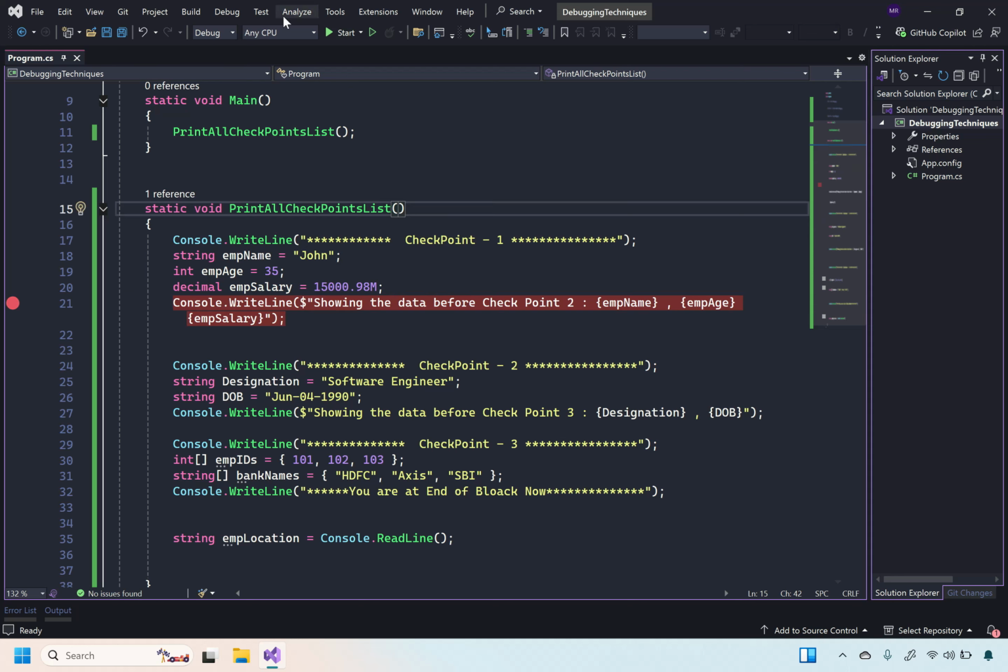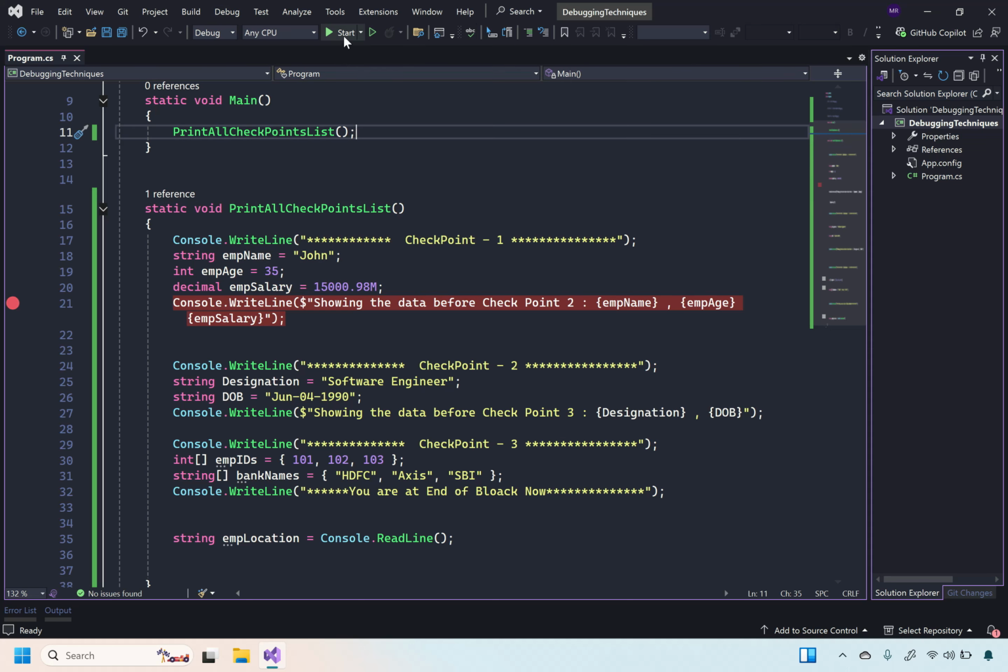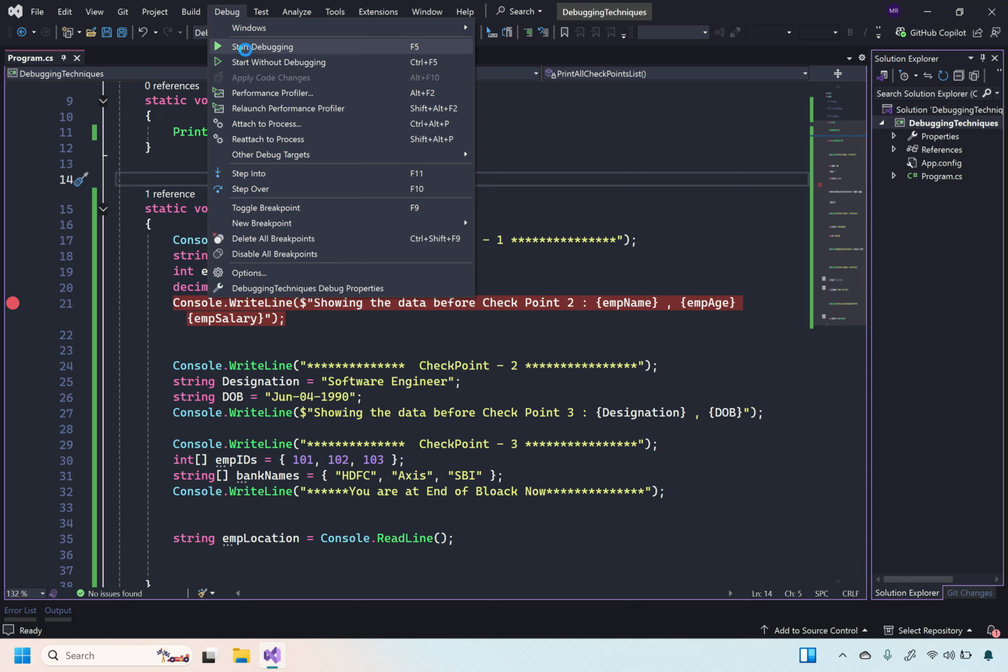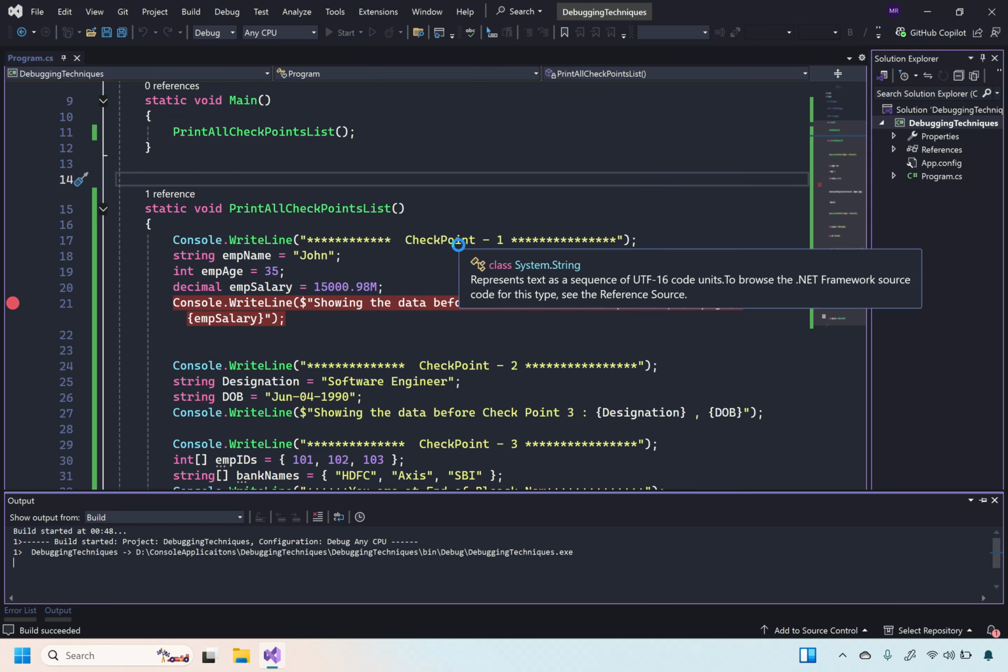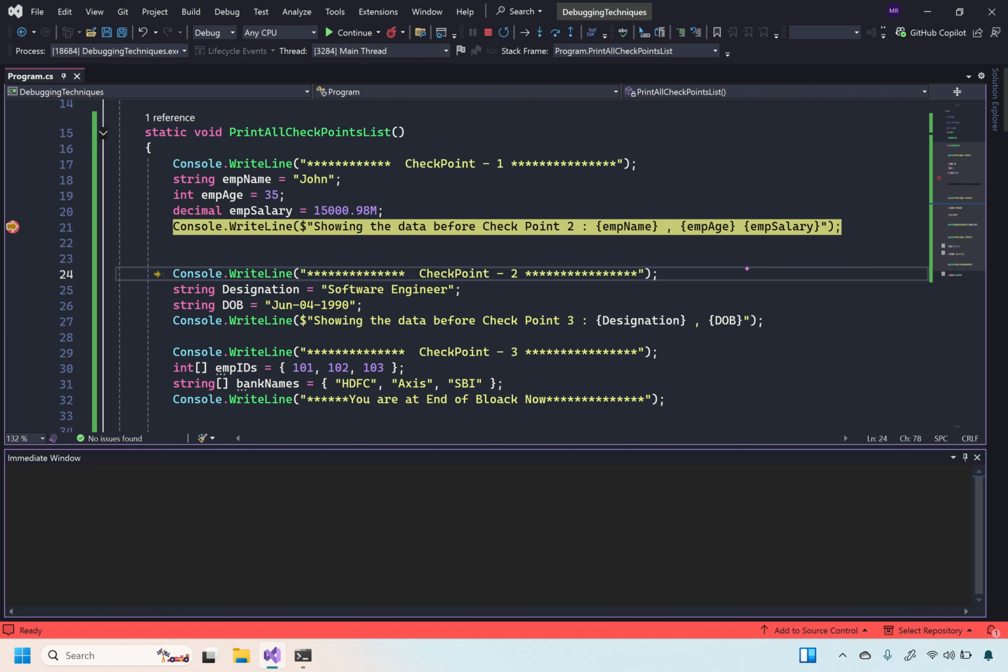Let's do that. Debug, start debugging, or you can use the F5 command as well, or you can click on the start option here. You can select either. As of now I'm selecting start debugging. Now if you see, my compiler has stopped at line number 21, at this breakpoint.